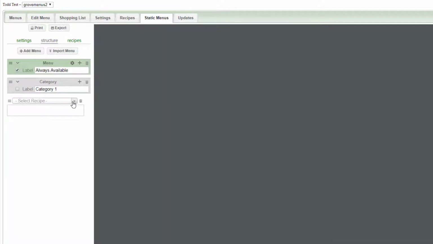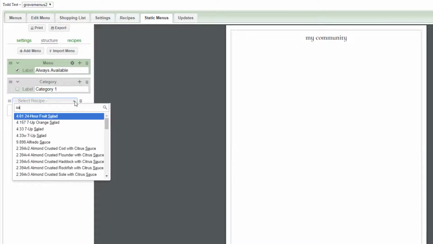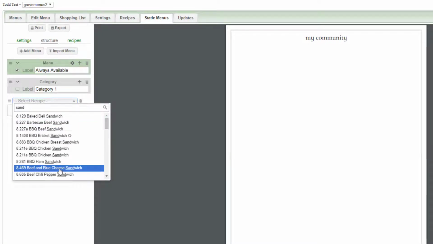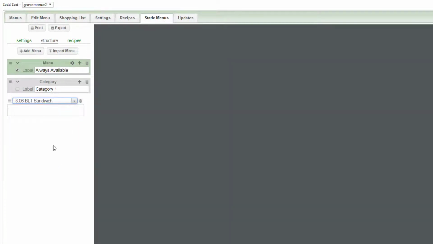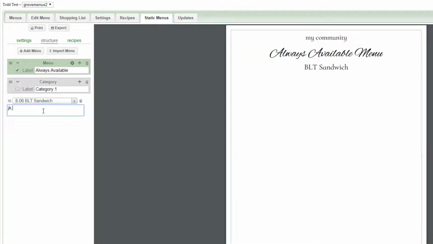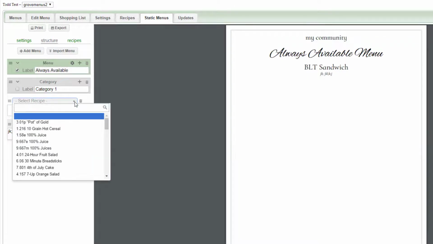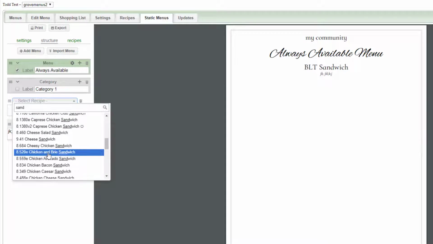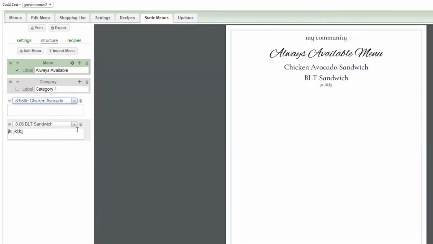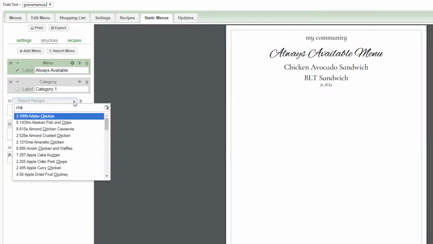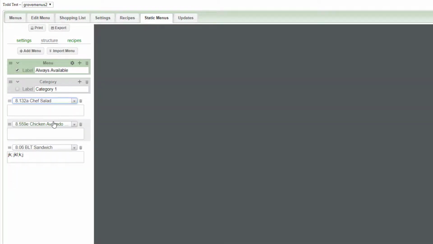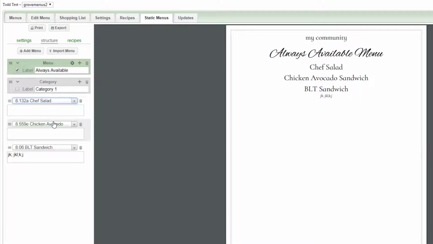And I'm going to add some sandwiches. So let's go ahead and add a couple of sandwiches. I'm just searching the database for some sandwiches, and you can give it a description if you'd like. Let's add a second sandwich. And we can add a chef salad. So these will always be available for your residents to choose from when they do their room order. So here's my always available menu.